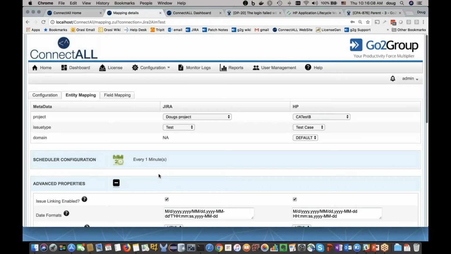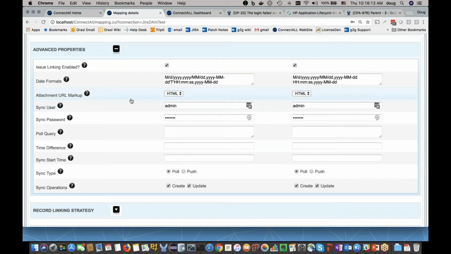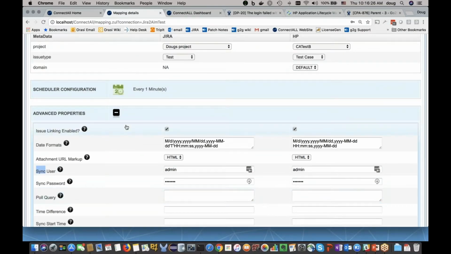We have some advanced properties like attachments. We can sync an entire attachment or just a URL. You can choose the particular user account you want to use to synchronize the data. It doesn't need to be an admin, just anyone with read and write permissions. And we also have a poll query, which is like a filter or a subselect. Like I was saying earlier, maybe you want to create your defects in Quality Center, and then once you've created those, maybe you want to review them, triage them, and then send them over to Jira. So you might do a poll query, something like a status is triage, for example. That would be an example of a poll filter.